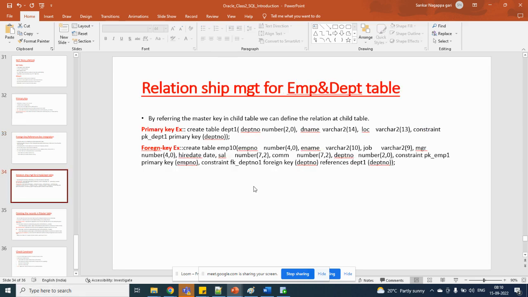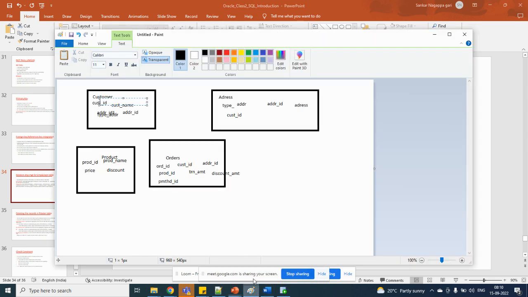Okay. Next, you understood, right? EMP and DPT, I have explained diagrammatically the order table. So now you have to tell what is the primary key in the customer table. What are all the foreign keys? Now you have to tell.